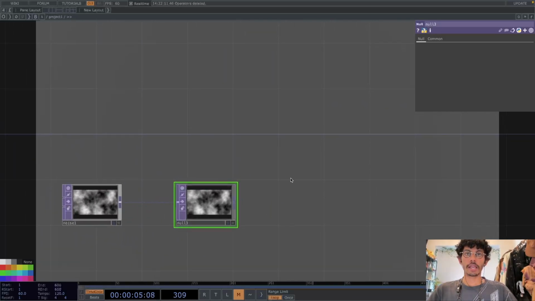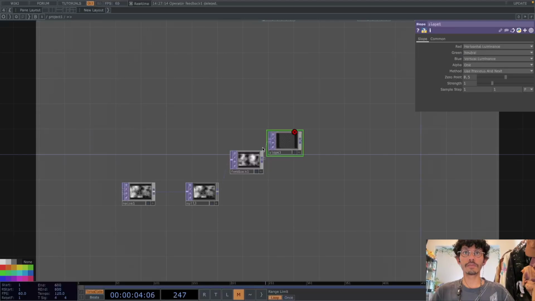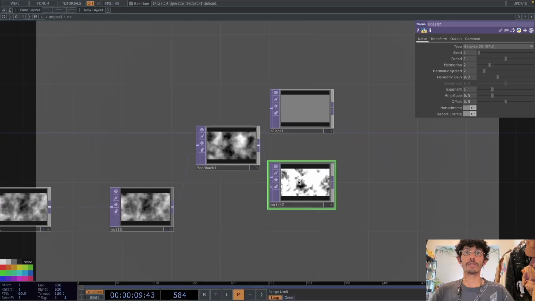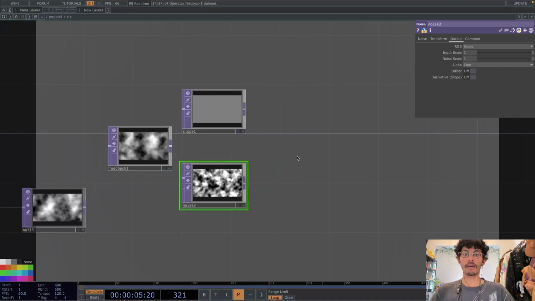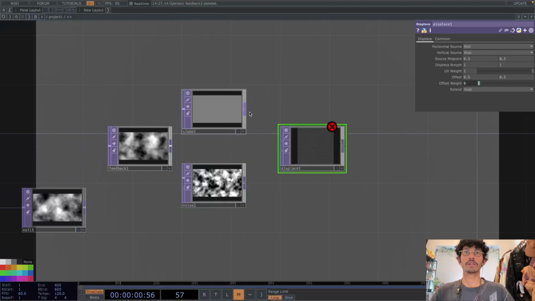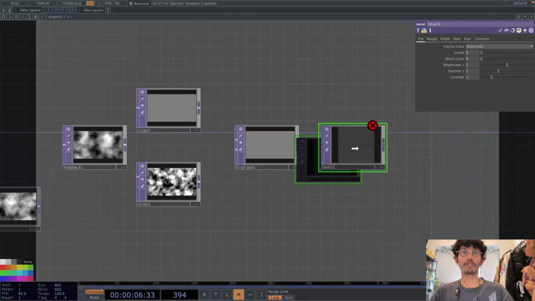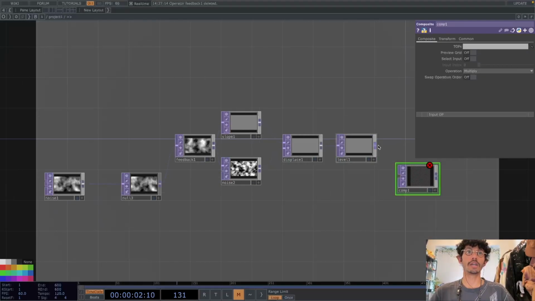Next thing we're going to add is a feedback. I'm going to add a slope, and I'm also going to add a noise connected to the feedback. We're going to put it in the first inlet, and then we're going to set the output to just noise. And then we're going to add a displace here and add a level afterwards, so we have some control. And we're going to add a composite, and we're going to add the null from over here into here, and the level also into the composite.